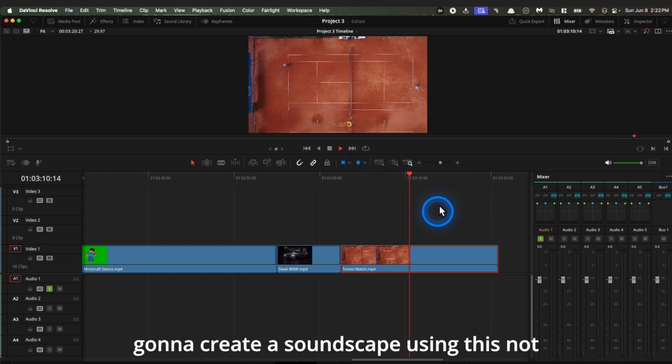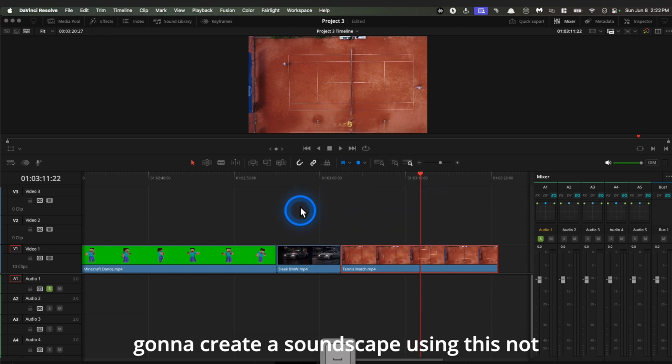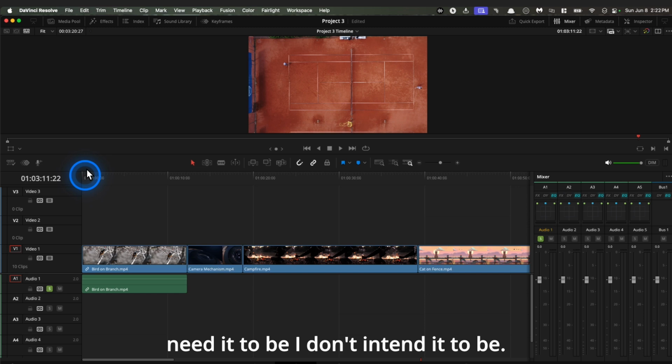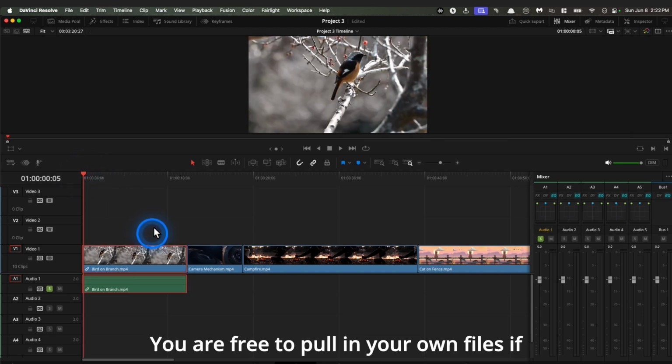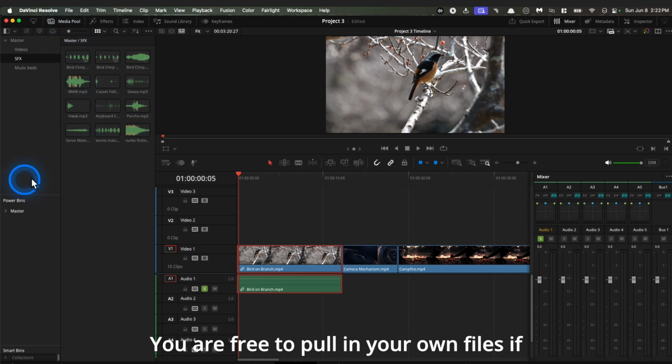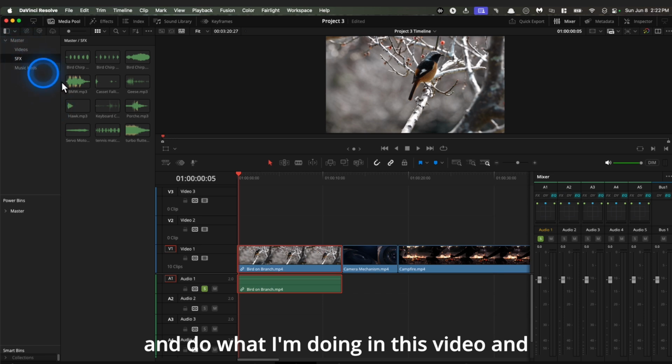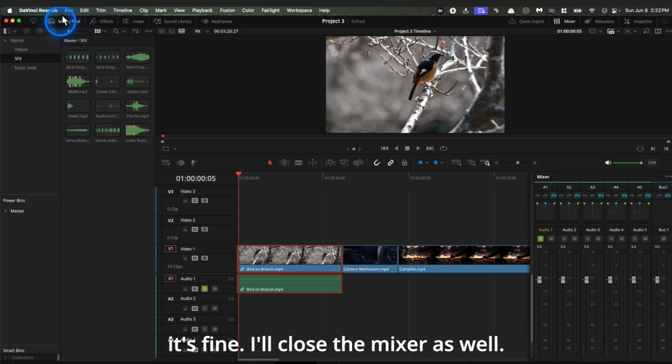So we're going to create a soundscape using these. Not really a contiguous story, and I don't need it to be. I don't intend it to be. You are free to pull in your own files if you wish to, if you want to be creative, or you could just follow along and do what I'm doing in this video, and it's fine.